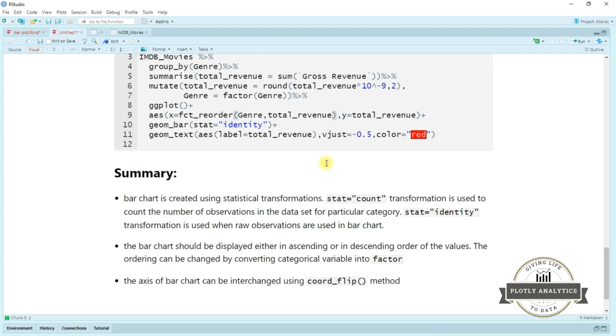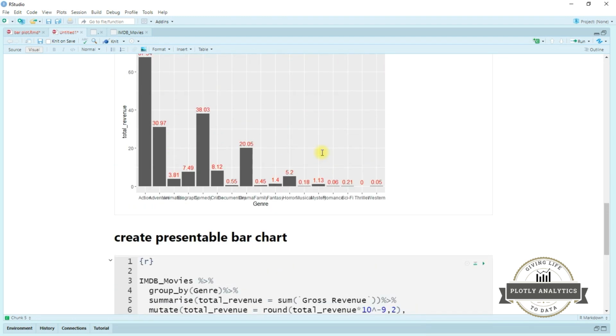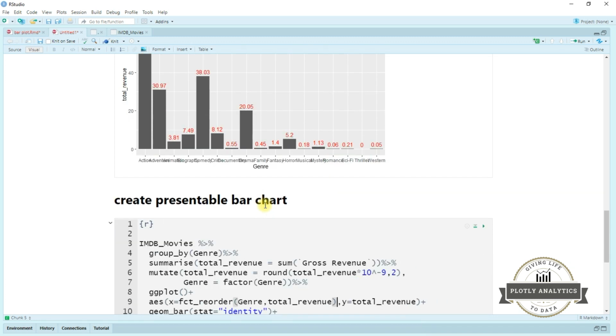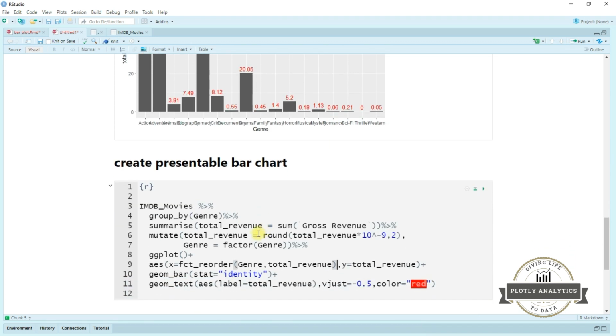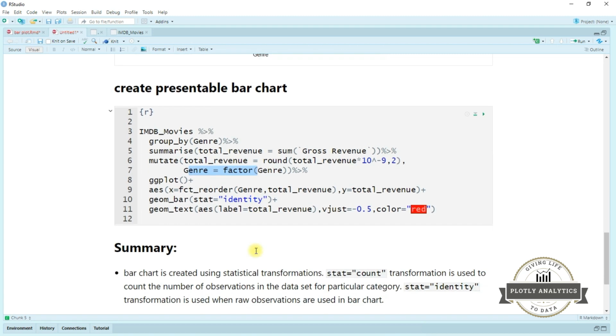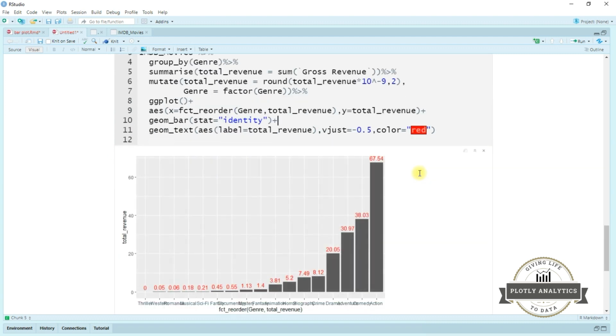Okay, so if you want to arrange or change the bar chart in ascending or descending order, first you have to convert the categorical variable into a factor, which we have done here, and then you will have to use the factor reorder for the axis on which you want to reorder things. In this case, we want to reorder the categorical variable on the x-axis, so that's why we have used the factor reorder for the x-axis. Okay, so let's execute. Yeah, as you can see, it has arranged the bar graph in ascending order.